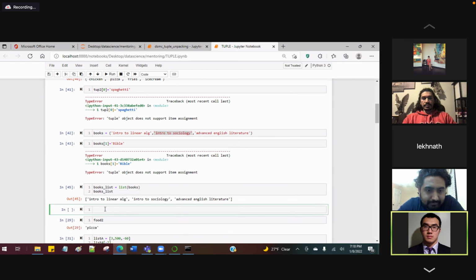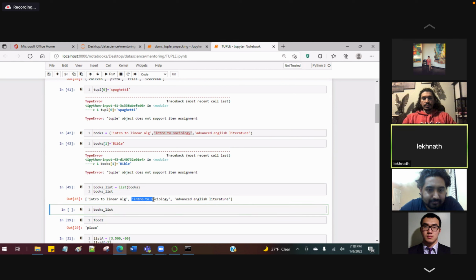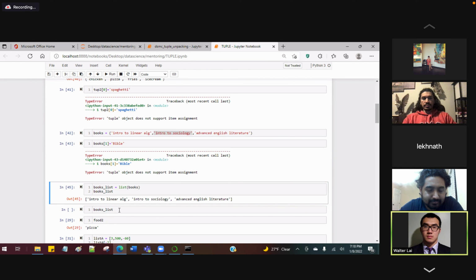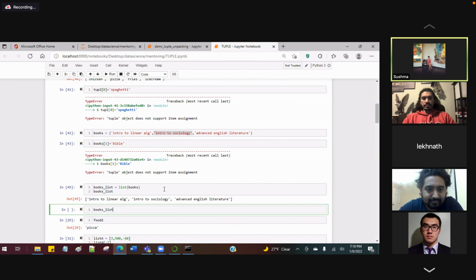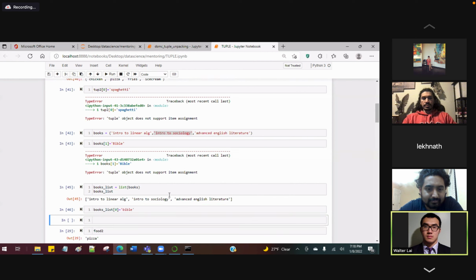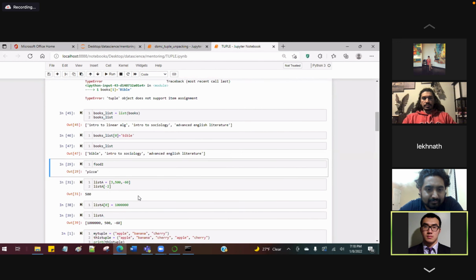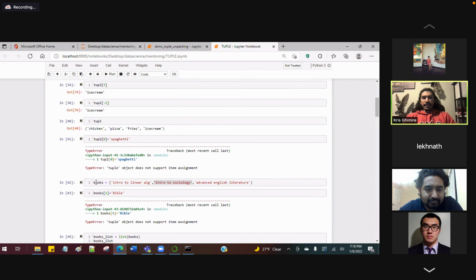So Navin, how do we change the second one to, let's say, the Quran? So now it's a list. How would I change this one, intro to sociology, to the Quran? You put the index number. What's the index number? 0, 1. Square bracket 0 equals Bible. Basically that'll change the first one. Yeah, remember, indexing starts from 0.